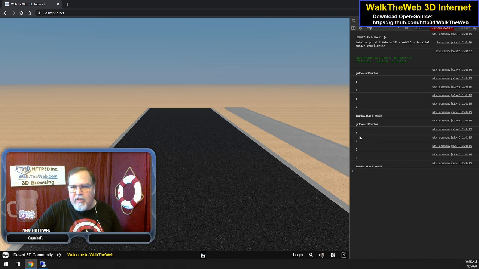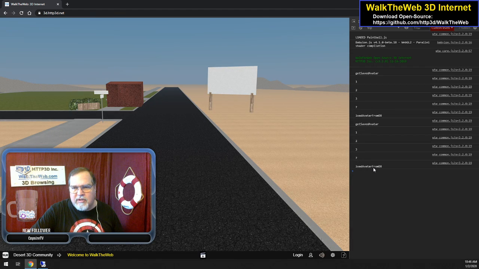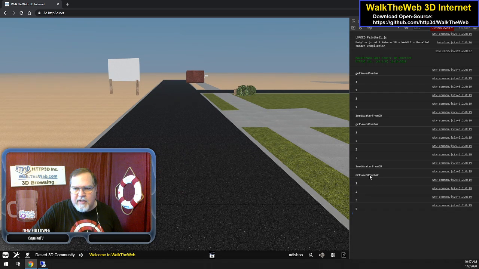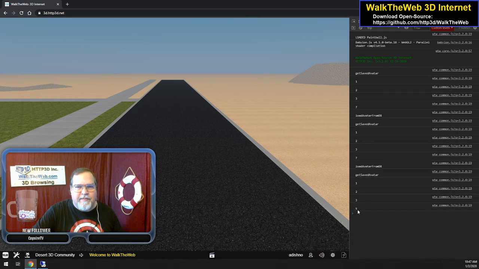And it made it all the way through 7, which told it to load avatar from DB. We should be loaded. I'm not sure what's happening. Oh, there it is. And he logged out. Oh, that was logged out. Okay, we're logged out. Log in and click login from here. Get saved avatar. Oh, it went through number 5.